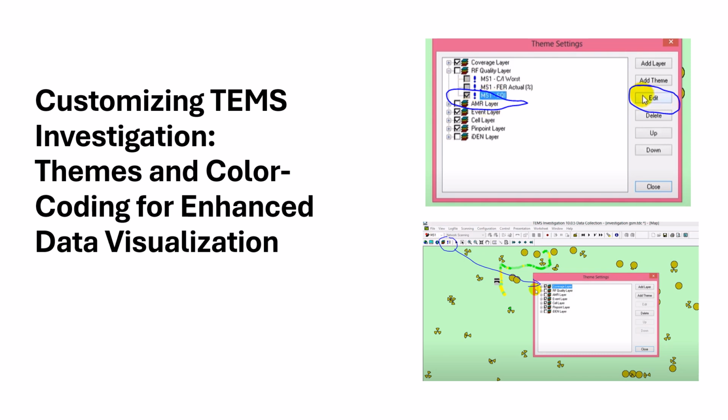By configuring the theme and color settings, you can quickly identify problem areas and present drive test results or live measurements in a clear, visually appealing format. This visual clarity is especially helpful during optimization and troubleshooting, as it allows you and your team to pinpoint issues more efficiently.